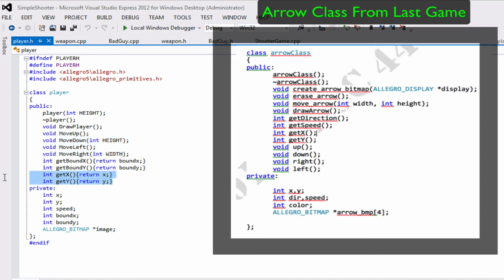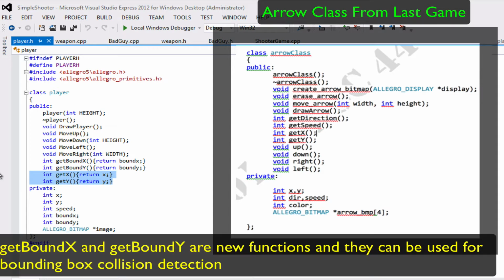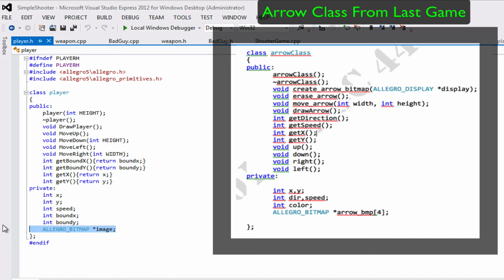I have a get X and a get Y. In my arrow class, I had a get X and a get Y. One of the things that you have here that's new that I did not have in my arrow class was this get bound X and get bound Y. And what that is for the collision detection is that I am using the get bound X to return what my bounding box is. In here, I only have one image declared, versus when I had the arrow, I had 4 BMPs, Allegro bitmaps declared.